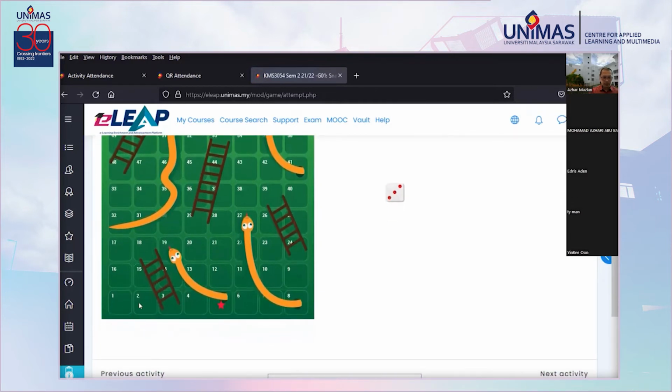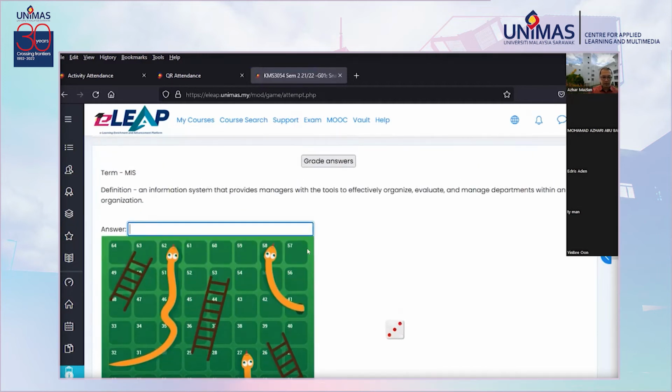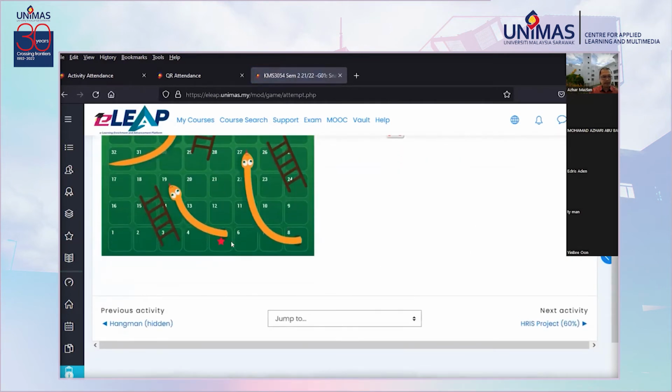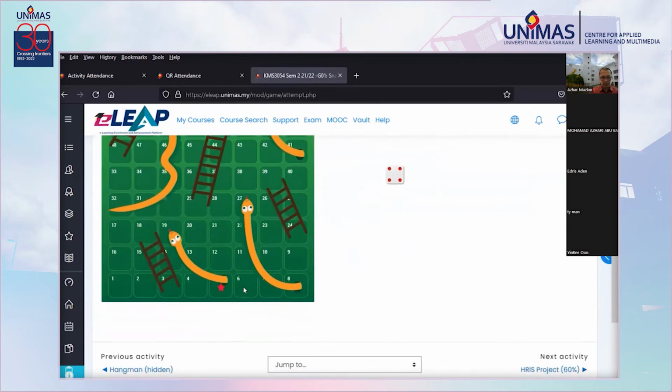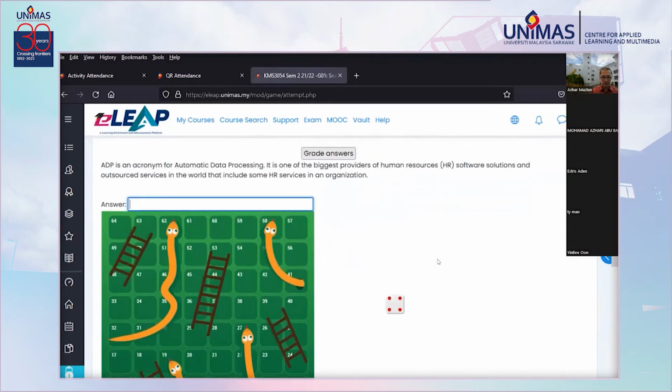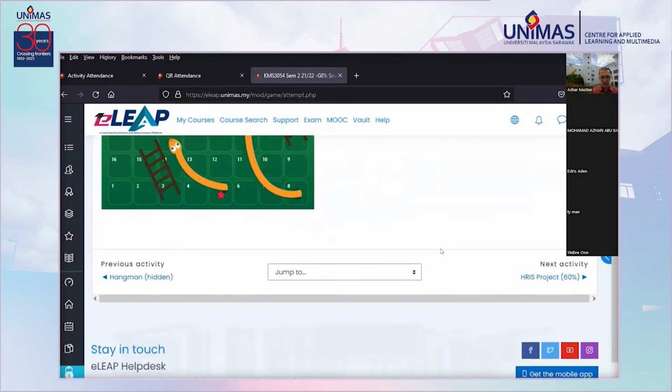Yes, correct. So if your star is moving, then the answer that you provided just now is correct. If the one that you provide is not a correct answer, for example SDLC, then you are still here. Just now you were in number 5, but after you answer this question you are still in number 5. So that means the answer that you provided is the wrong answer. So this is how you can set up the Snake game.